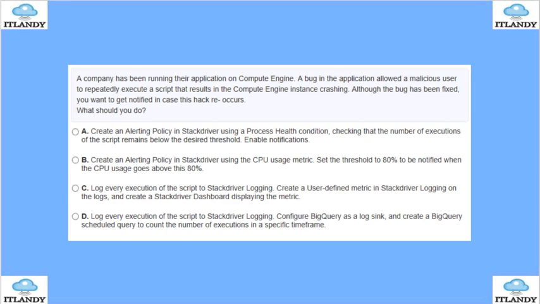I mean, it's okay, but this is about a system getting crashed. Or C, log every execution of the script in Stackdriver and create a user-defined metric. That one sounds right. And D is a bit similar, but it's using BigQuery as a log sink. There's no need to use BigQuery. In this scenario, I will lean towards C. We log every execution, and then we create user-defined metrics, and then we create a dashboard. Okay, the answer is C. Again, the link's there for you to go and view that part.